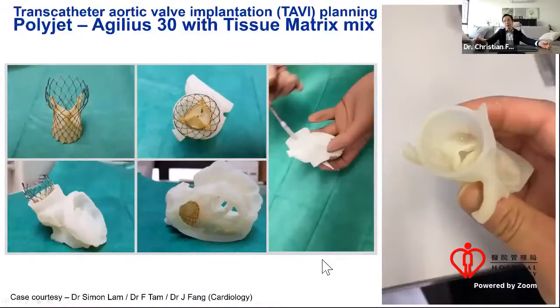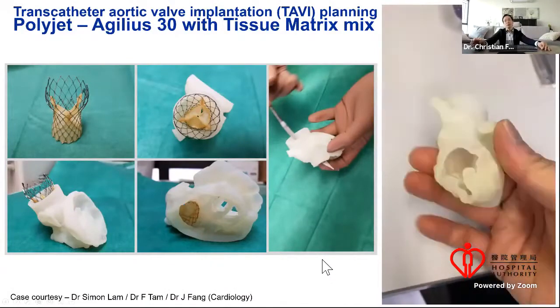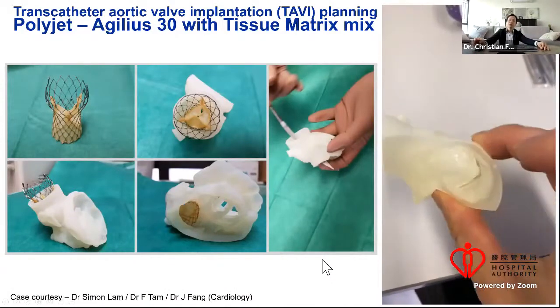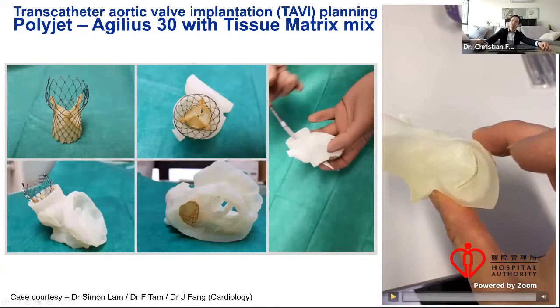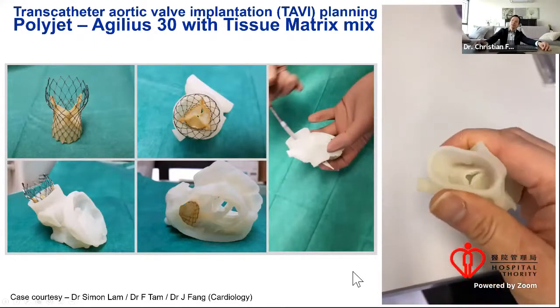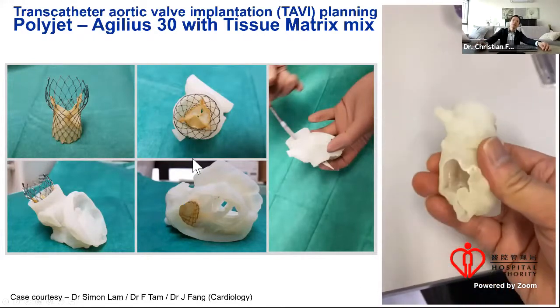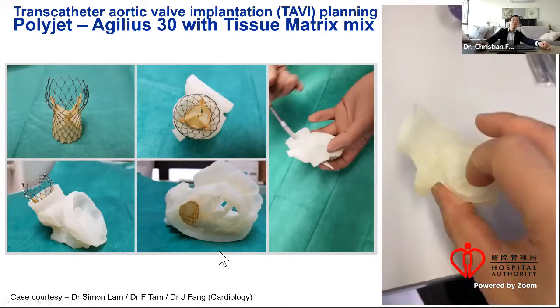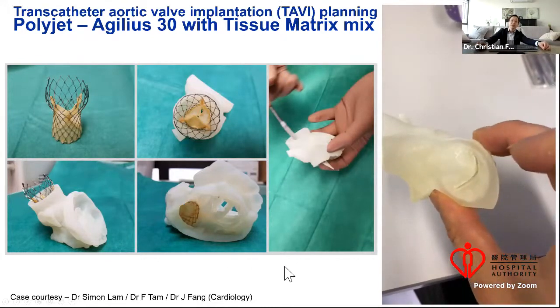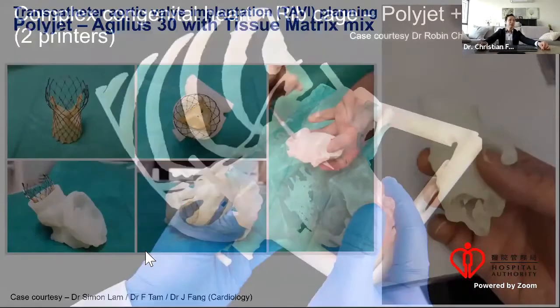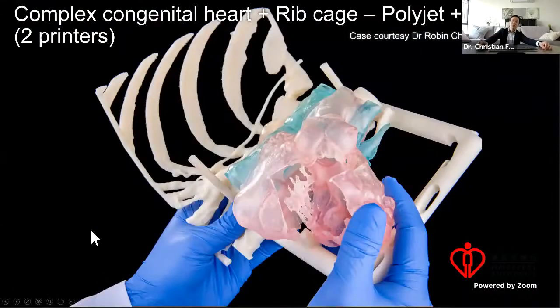Cardiologists would love this kind of printer because they can do soft parts like this rubbery print for an aortic stenosis case, to plan how to put a TAVI percutaneous heart valve in it. Again, I'm no cardiologist, so that's the amount of detail I can go into. I work with pediatric cardiologist Dr. Robin Chen quite closely. So these are some of his fantastic models of a very complex heart of a baby.